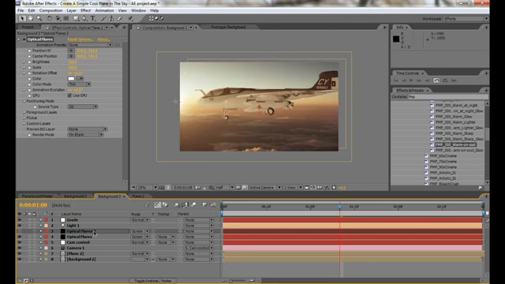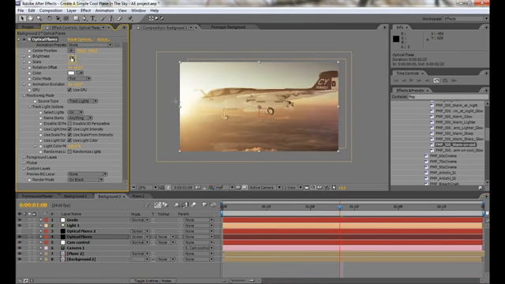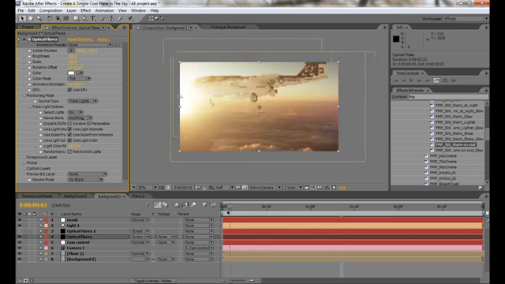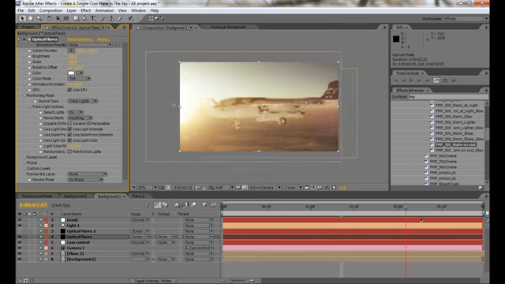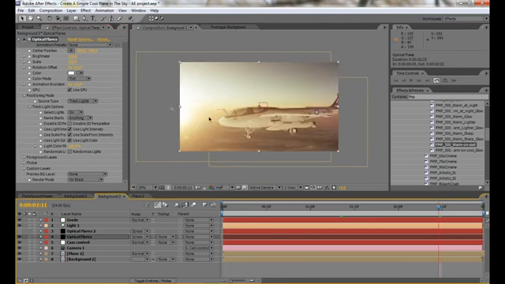What we can do as well is make the sun a little bit brighter, so let's scale it up and make it a little bit brighter, something like this. Maybe too bright, to 30. So this looks pretty cool.